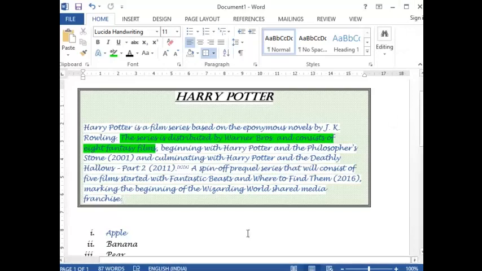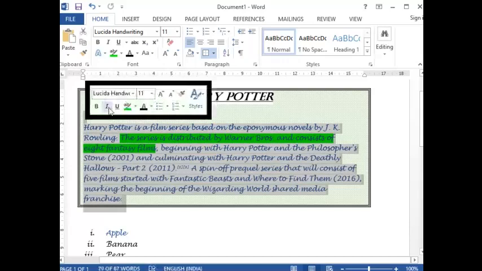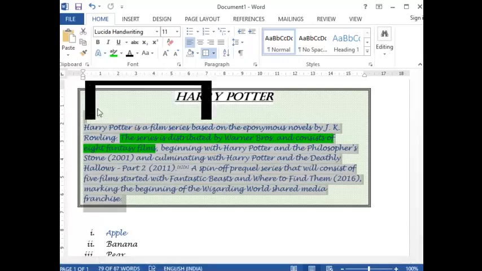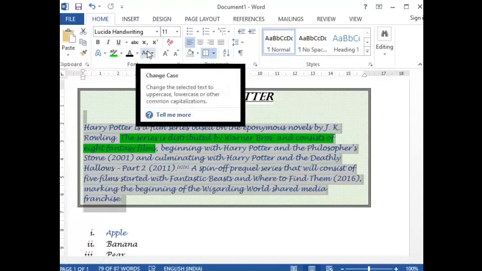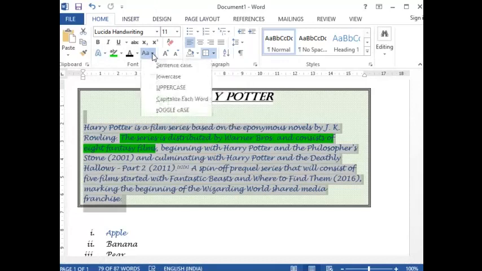Now next is to change your text case. That means if you want your text to be in capital letters or small letters, all of that can be done here. For this, I am going to select my text. Every time, whatever changes you do, you're going to select your text. After this, I'll go to Home, and under my Font group, I have something called Change Case. So I click on this.